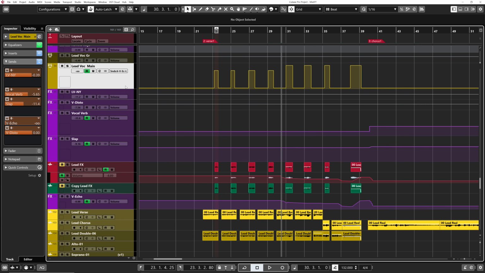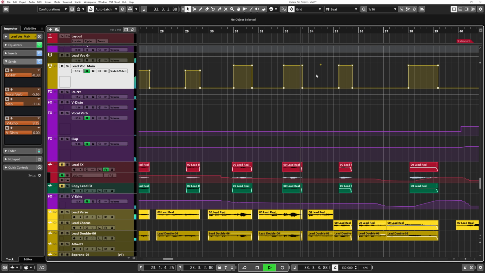So I have my main vocal channel right here, and I'm using the send level automation technique to send that signal to my delay. And this is how it sounds. Okay, so you get the idea.